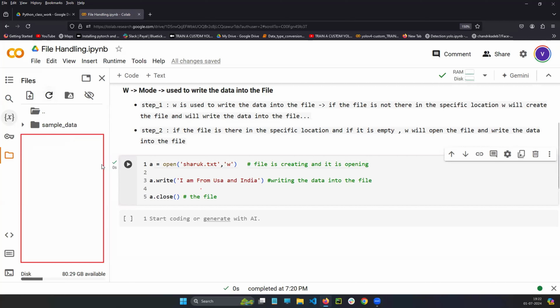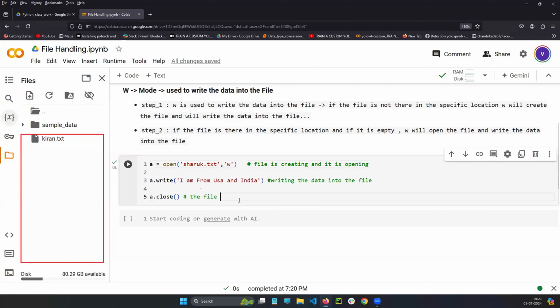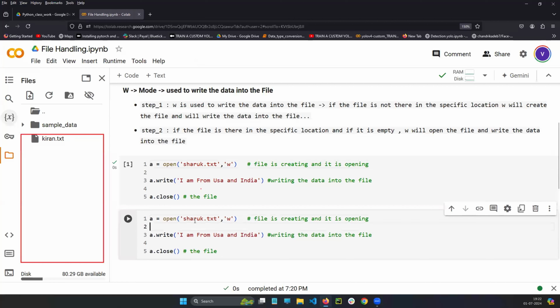See, as of now, there is no file here. I'm going to create the file. Right click, new file. For example, kiran.txt. The file is there. So now I'm going to copy the code and paste it here.